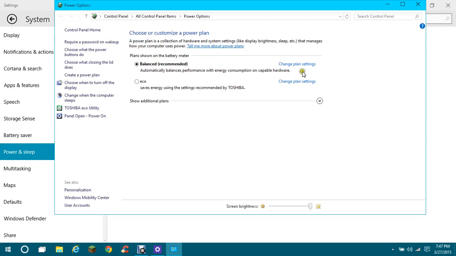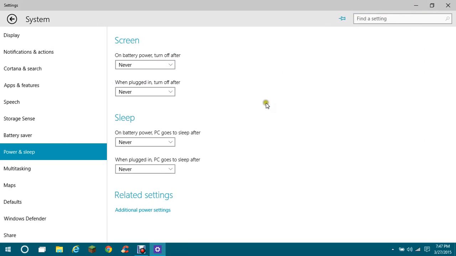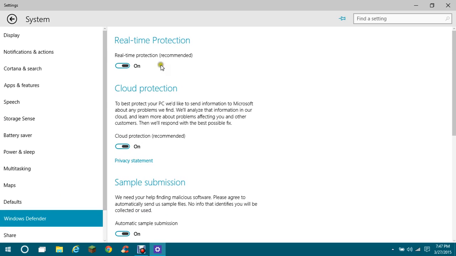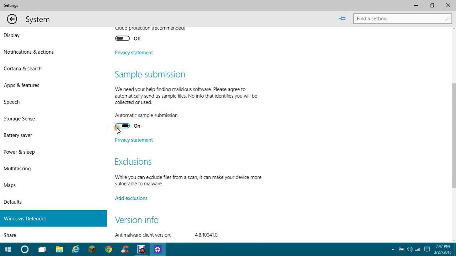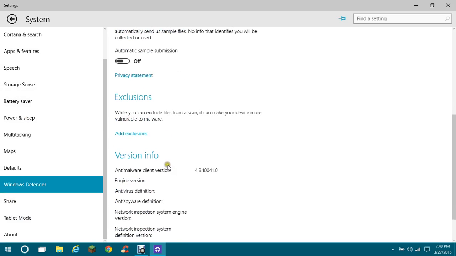Additional power settings, right here, this is what I was talking about. Turn down your brightness when it's plugged in. When it's not plugged in, you can bump it way down, which I recommend if you have a laptop. I seriously recommend that. Windows Defender, real-time protection: off, because I have antivirus of my own that's better than Windows Defender. Plus, Windows Defender isn't active right now anyway because of my antivirus, so there's no use in having all that activated.